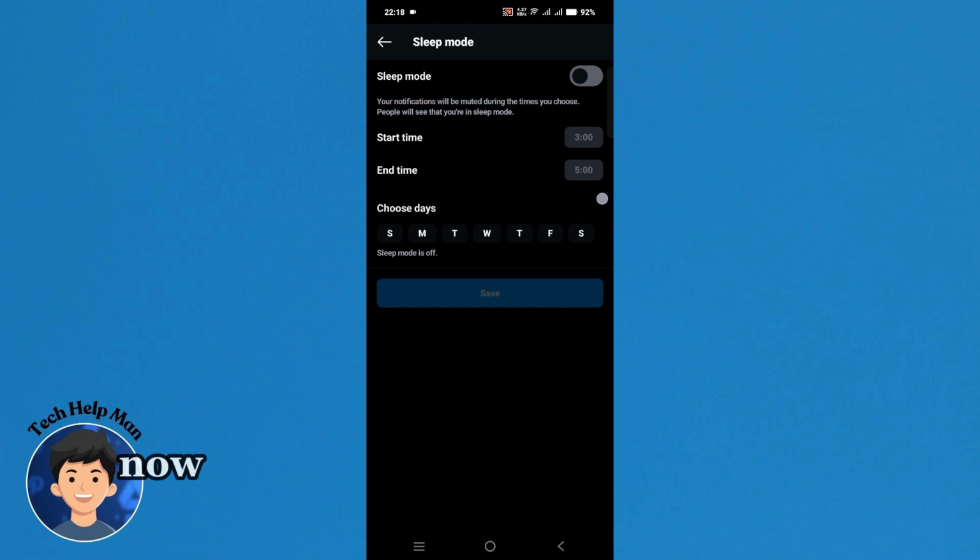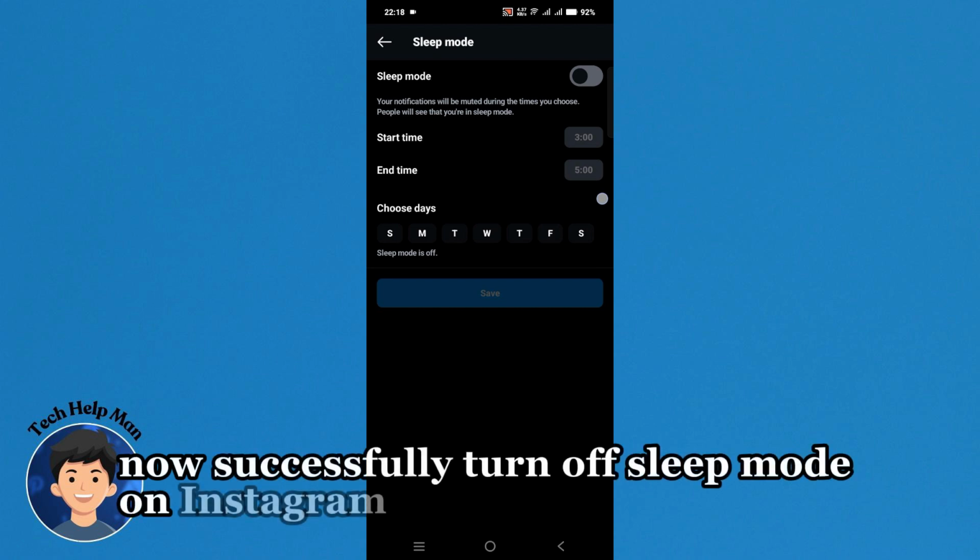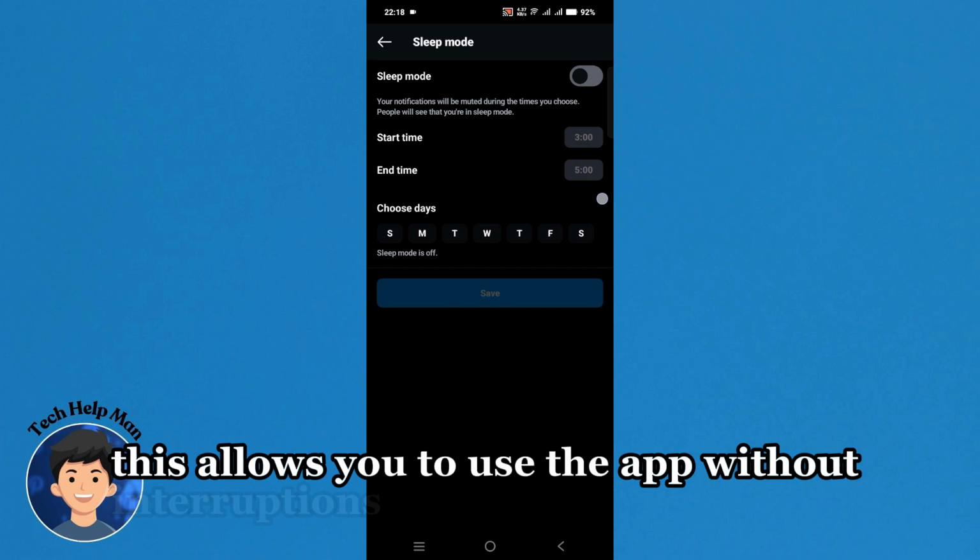And there you have it, you have now successfully turned off sleep mode on Instagram. This allows you to use the app without interruptions.